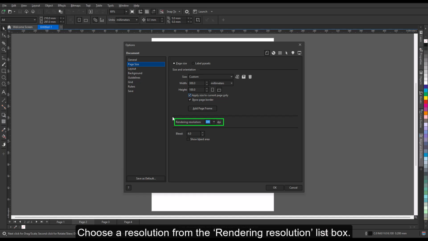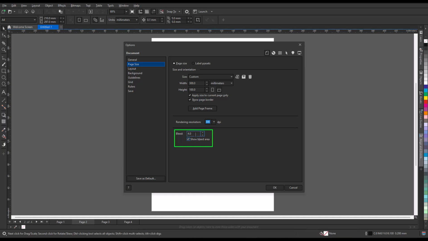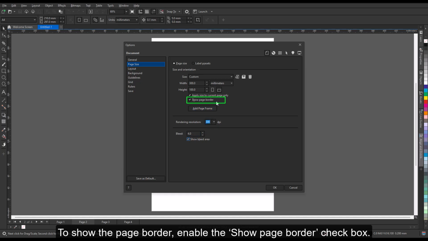Choose a resolution from the Rendering Resolution list box. To set a bleed limit, enable the Show Bleed Area checkbox, and type a value in the bleed box. To show the page border, enable the Show Page Border checkbox.